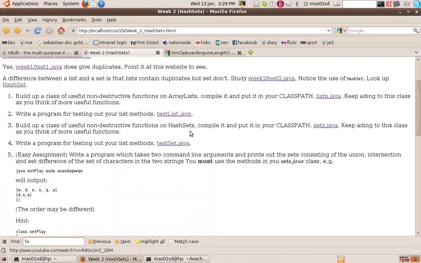So now I want you to do some similar things with hash sets that we've just done with array lists. I want you to build up a class of useful non-destructive functions on hash sets, compile it, and put it in your class path.